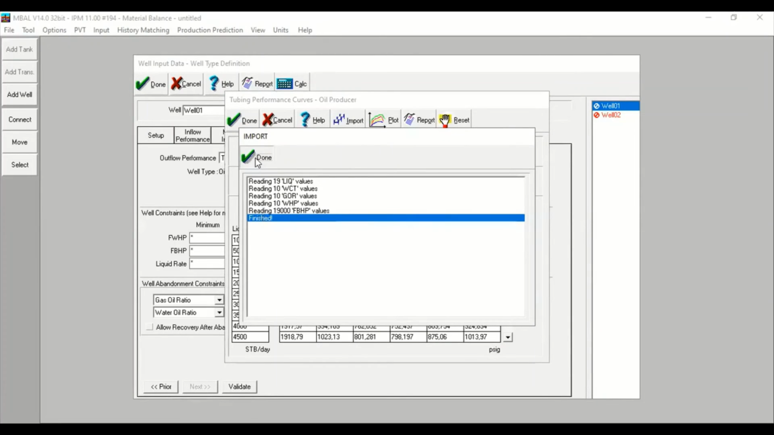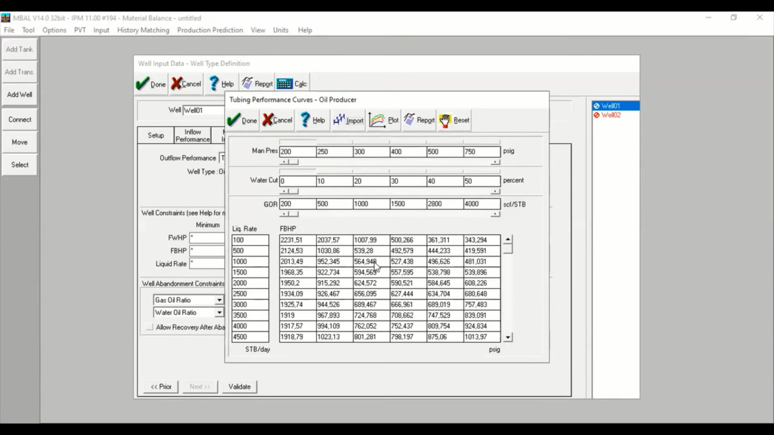Okay. Finish. All right. So automatically populated the VLP data. This one, in my opinion, is the most troublesome, the most complex section of the MBAL, but you can easily create this data using well modeling software like Prosper. You create several scenarios for wellhead pressure, or in this case, manifold pressure, water cut, GOR, and you will extract the flowing bottom hole pressure from the scenarios.